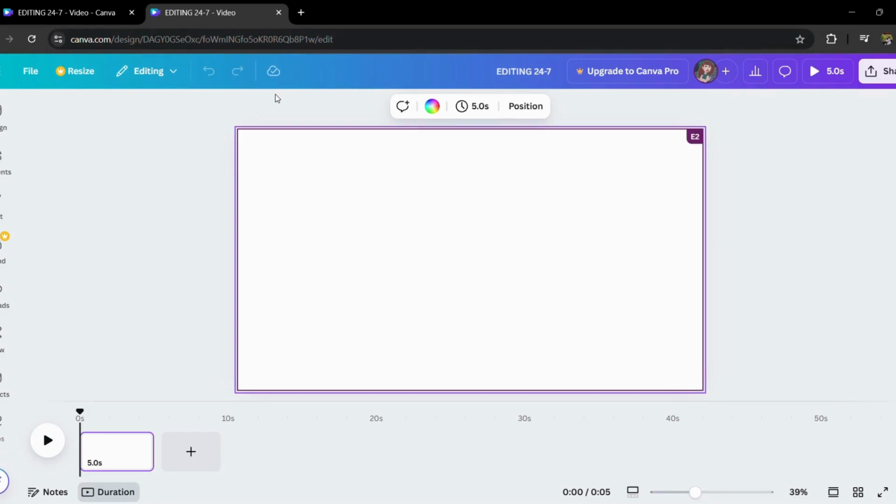Editing 24/7. So in this video, I am going to show you how to change width and height in Canva. So without any further ado, let's dive right in.